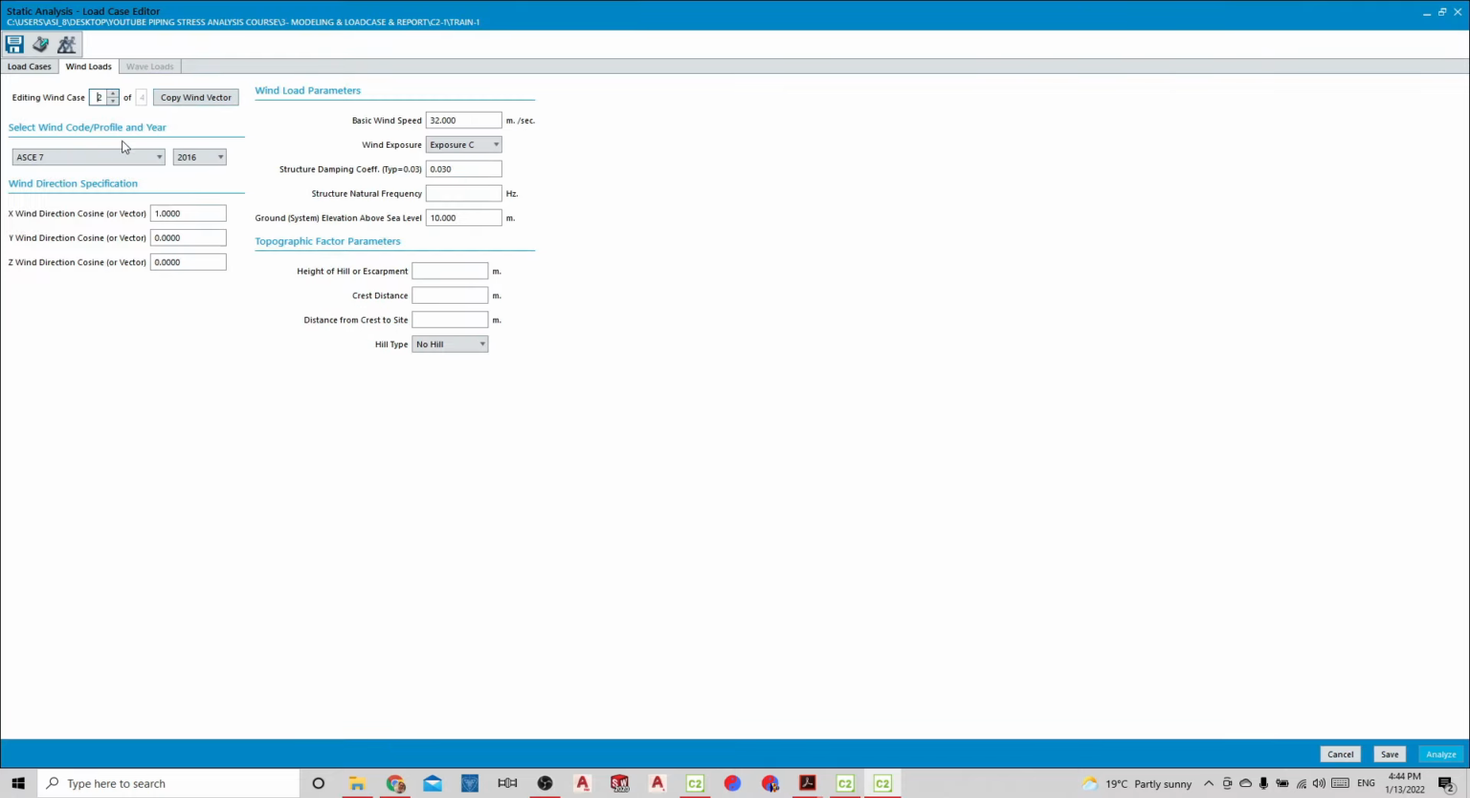Now, if we go to the wind case, you will find the same vector, but I need the second case to be in the negative direction of the x. The third case, I don't need in the x direction, but I need it in the z direction, so I mention 1. And the fourth case, I don't need it here either. I need it in the negative z direction. After that, press save.